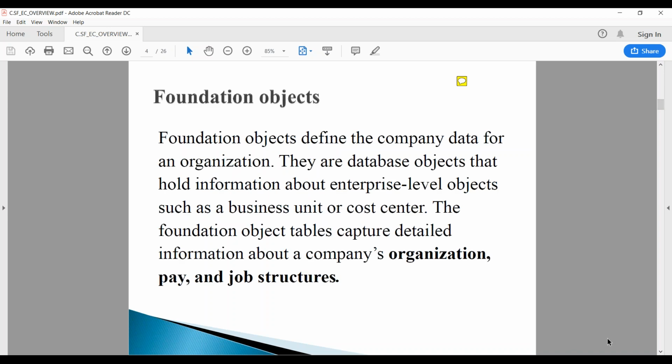Now let us start understanding foundational objects. Foundational objects are data that defines your company information, your organizational information. Like you have some structures in SAP HR, right? Enterprise structure, personnel structure. What do you see in the enterprise structure? It's your company data. Personnel structure is company data. Organization structure is also company data. It is exactly the same with the foundational objects.